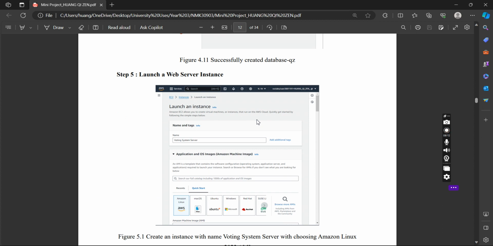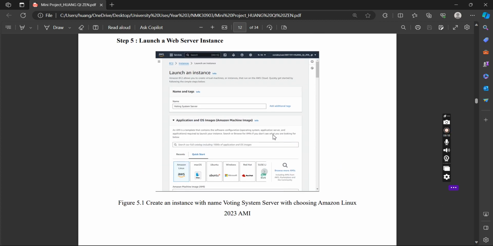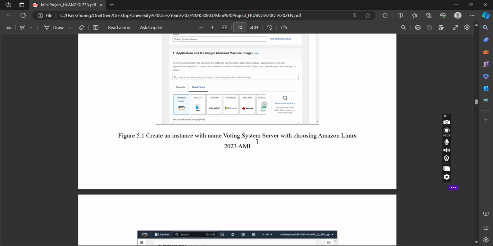The next step is to launch a web server instance. For this web server, I would like to name it with the operating system server, and for the Amazon Machine Image, I will be using the Amazon Linux 2023 AMI.